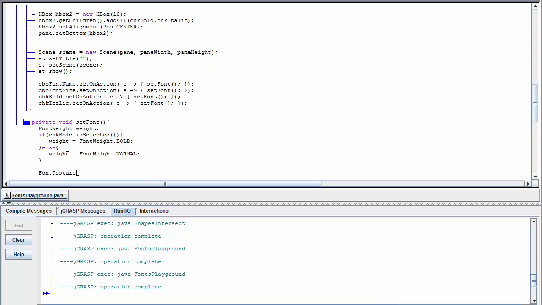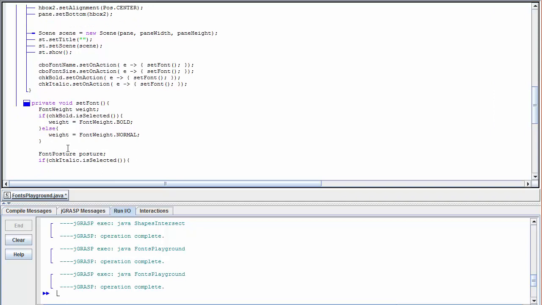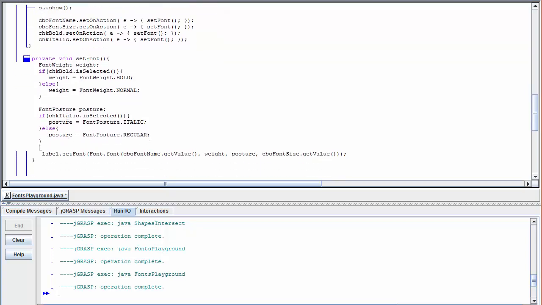And similarly, we're going to use a variable posture, and we're going to do the same thing. If checkbox italic is selected, else. So we change accordingly the posture. We set it to FontPosture.ITALIC, and if not, we set it to FontPosture, and cut and paste, there we go, REGULAR. And once we have set those two things, then we can call the set font on label.